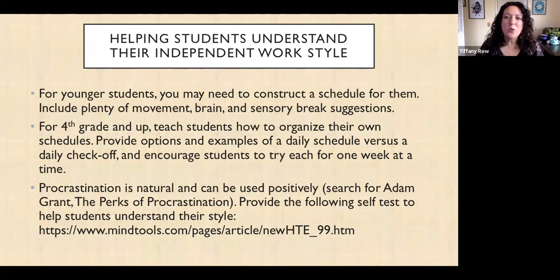So if you want to learn more about that, Adam Grant is a great resource. And there's an article called The Perks of Procrastination. He also did a TED talk on it. So if you search for Adam Grant procrastination, some good resources will come up.